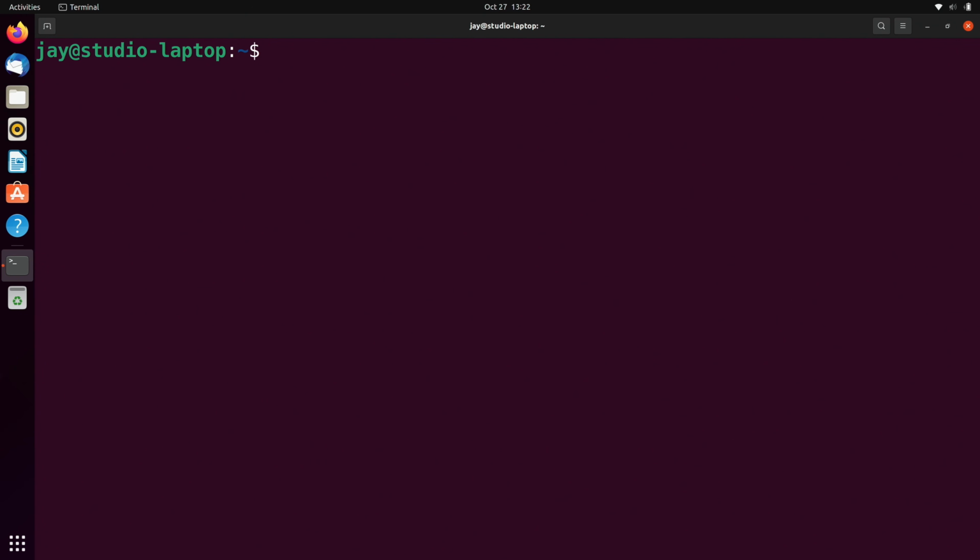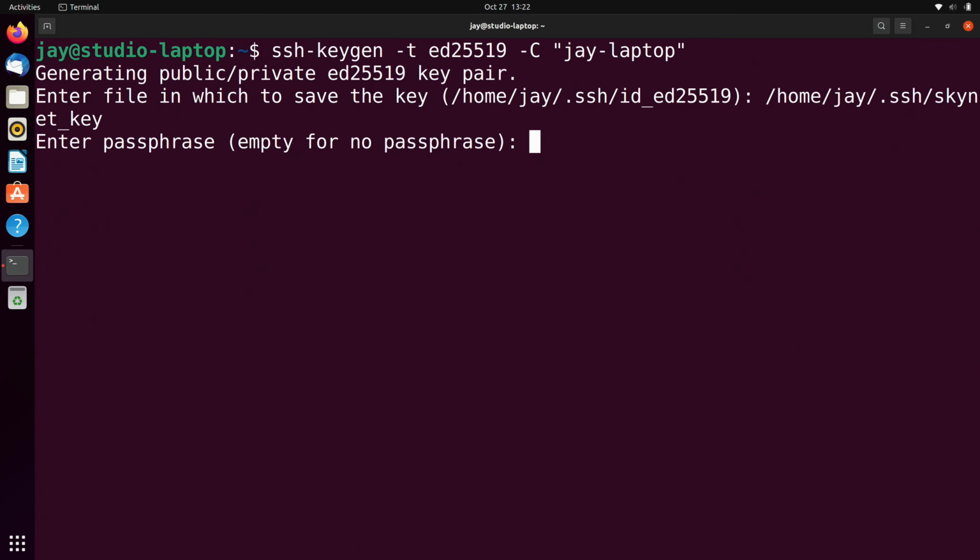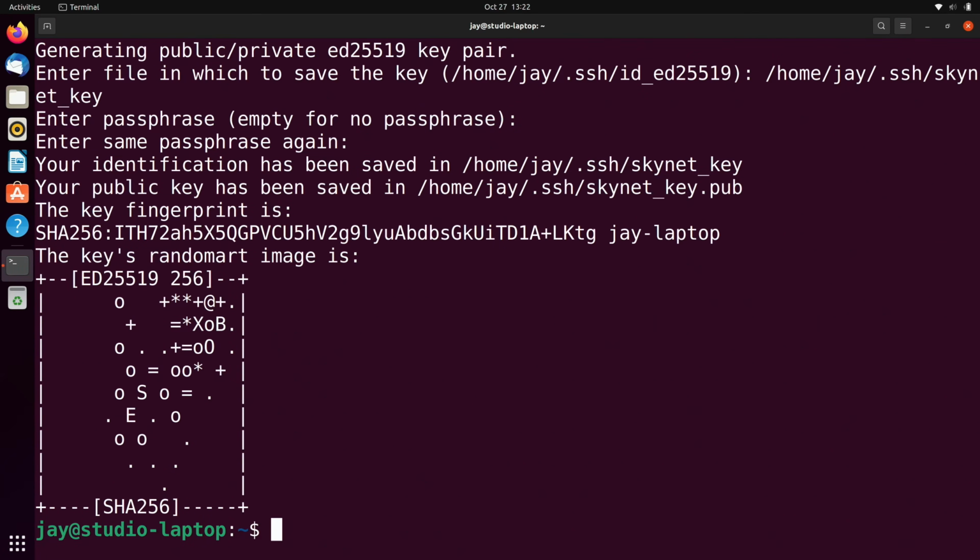And let's create a key for the third server that we'll be connecting to today. So again, same command. I'm going to give it the same path yet again. And I'll call this one Skynet_key. And now that one's created.